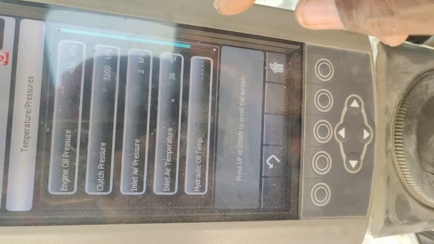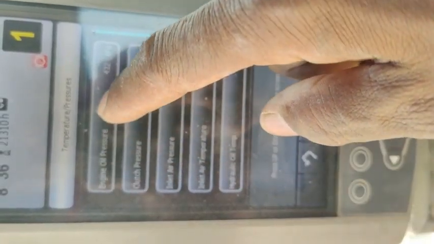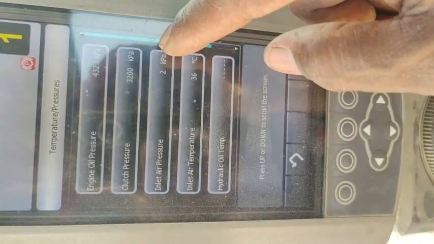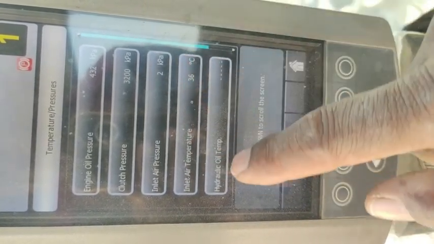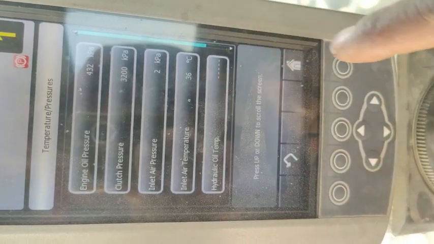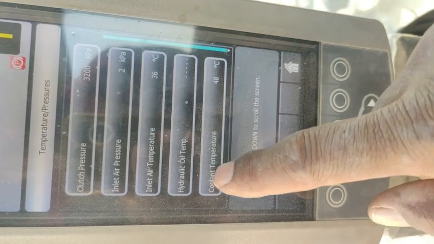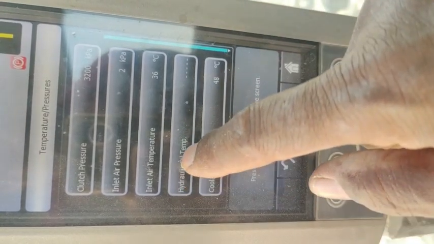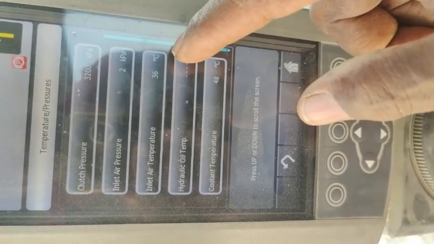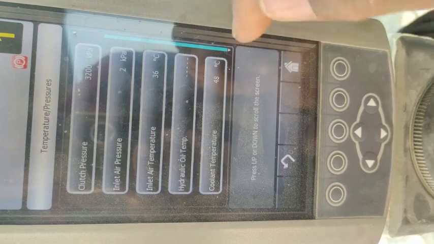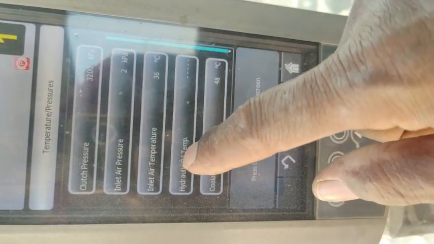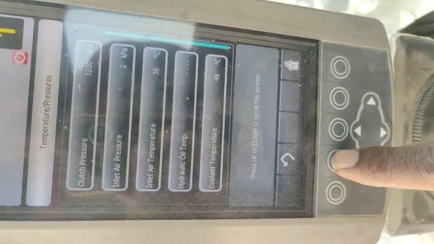Okay, so here you can also check that engine oil pressure is coming, clutch pressure is also there, inlet air pressure is also here, inlet air temperature also here, but you can see the hydraulic oil temperature is not showing. Coolant temperature is also showing. So the hydraulic oil temperature is not showing, maybe the problem is a sensor related to the hydraulic system. So I check my hydraulic system first to find where the problem is. But one thing is, you can see the hydraulic temperature is also not coming. So this one is a clue.